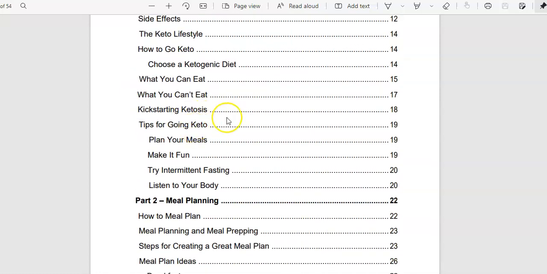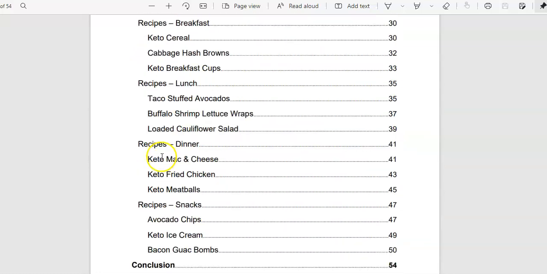Just for the purpose of here, we're going to go to the tips for going keto section, and they talk about these different tips: planning your meals, making it fun, try intermittent fasting, listen to your body. Okay, so we're going to copy all that text, and we are then going to use that text to convert it into a video.